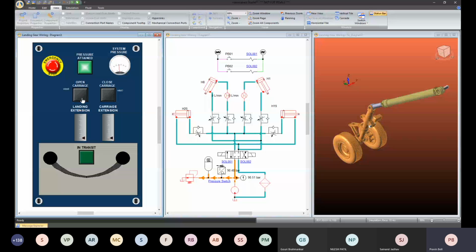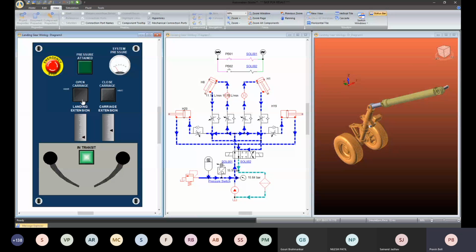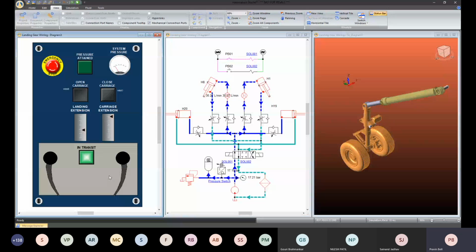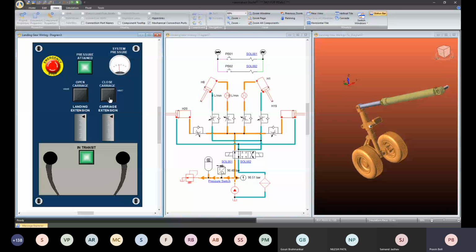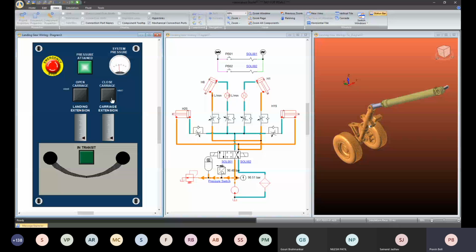So I'll now open the carriage here. You can see the flaps open fast and the wheels are still moving out on the right hand side screen. The wheels have come out. Now I want to close the carriage. You'll see the flaps will close fast and the wheels will come in slowly. Sorry, the wheels come in fast, the flaps close slowly. Reverse condition here.